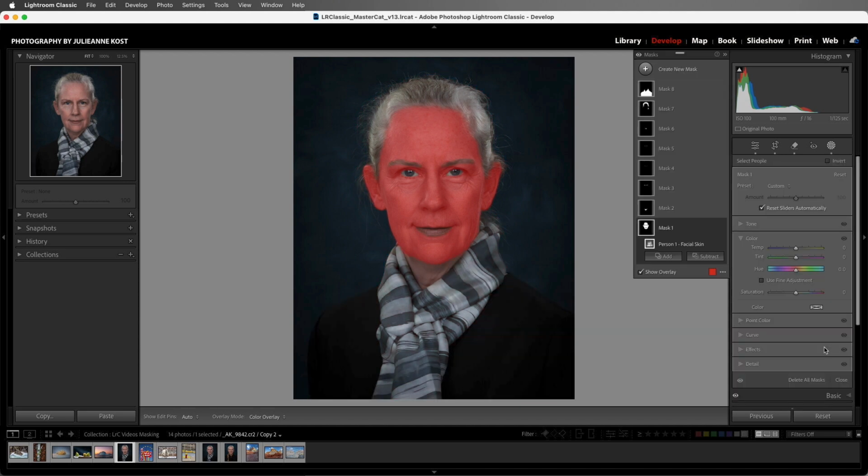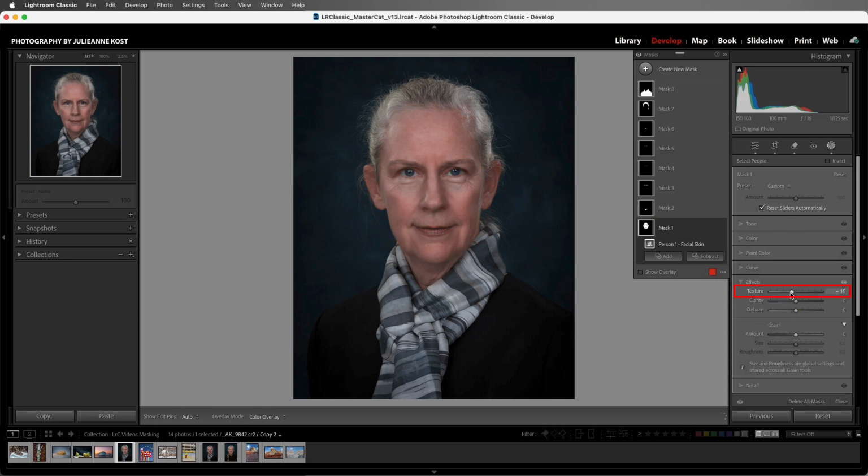There are additional items that Lightroom Classic can detect, like facial hair, like beards and mustaches. All right, let's walk through these AI masks. For the face skin, I'm going to use the effects and just move the texture slider a little bit to the left to soften the skin.